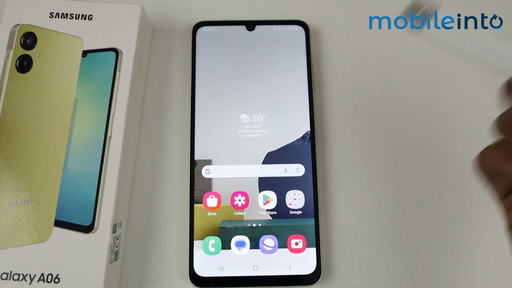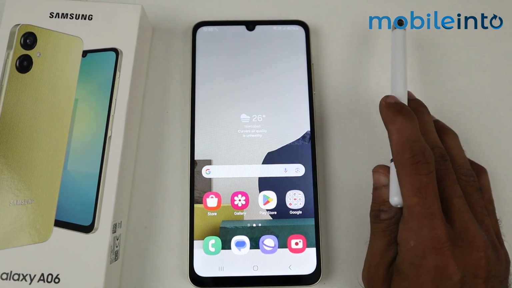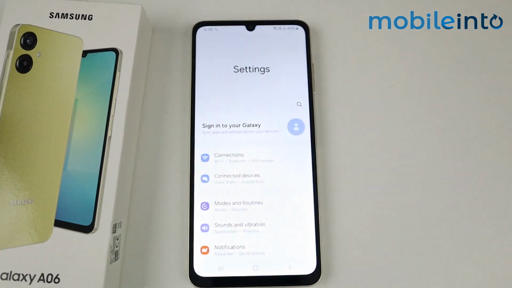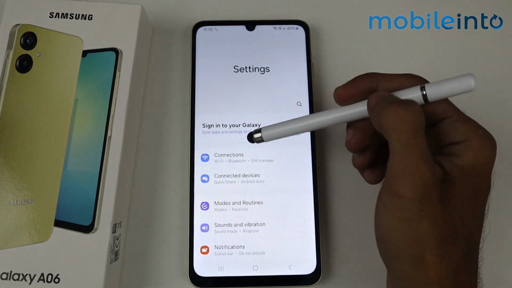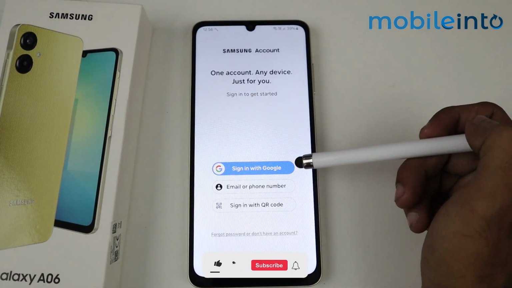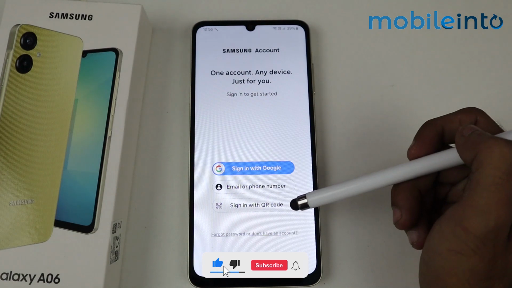So guys, if you want to create an account, or you already have an account and you want to log in or sign in, all you have to do is go to Settings and click on Sign in to your Galaxy. Now we have these options: sign in with Google, email or phone number, or sign in with QR code.